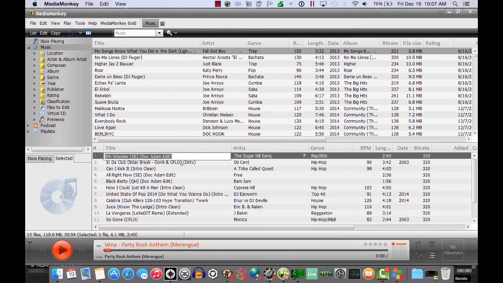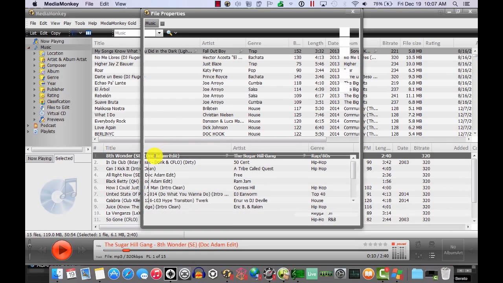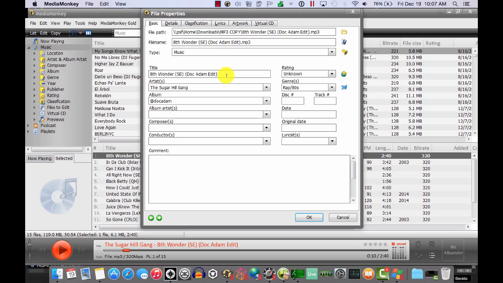Next thing we want to do is individually find and locate the correct genre and year for each particular song. So this is a Doc Adam edit of a Sugar Hill. Even though I just got this song this year, 2014, we're going to find the correct date for this song, and I'll show you why later, why it's very important to make sure you have the correct date of when the song was actually recorded or used.